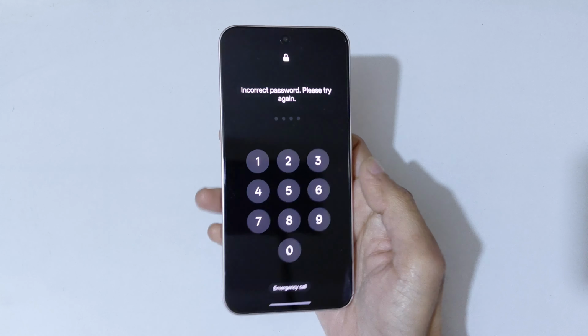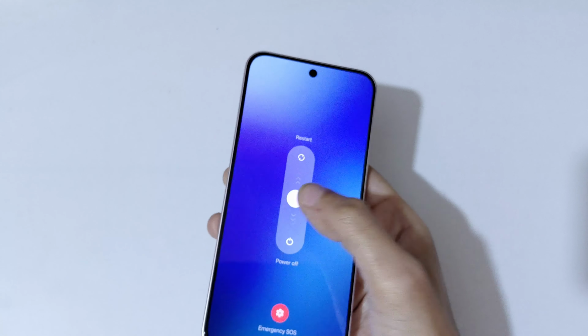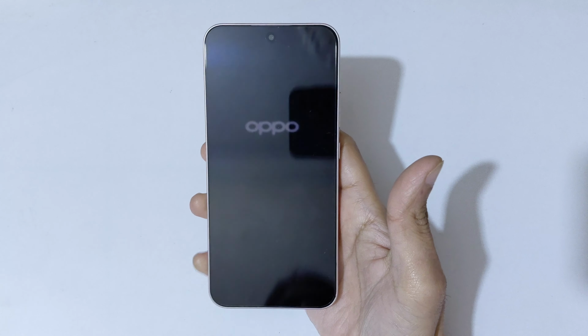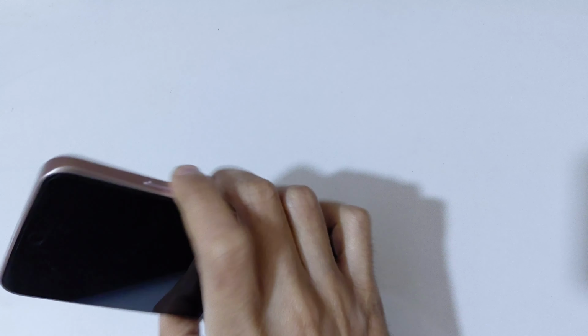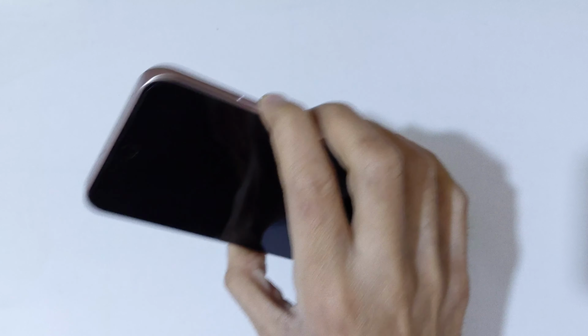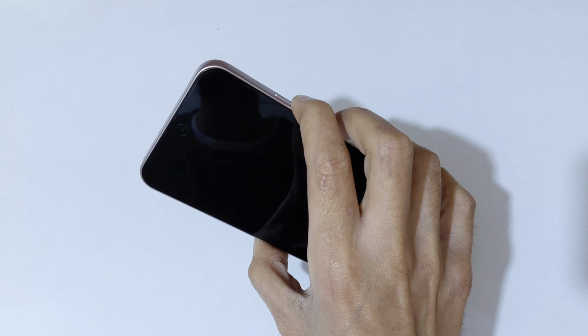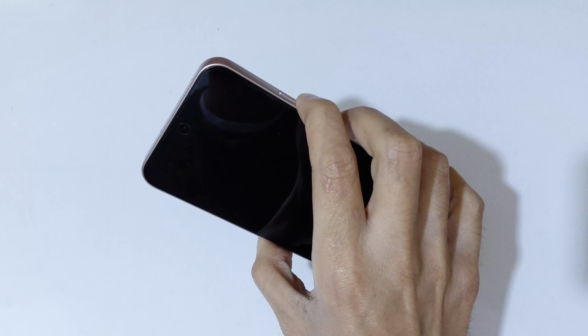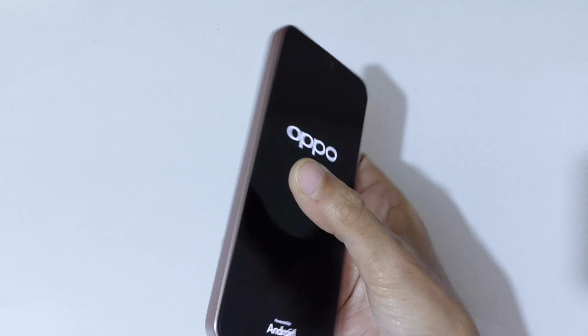Okay, to do hard reset, first press the volume up and power button together. Now slide downward to power off your smartphone. Okay, now it is successfully powered off. Now press and hold the volume down and power button together. And when the OPPO logo appears after a few seconds, 3 to 4 seconds, 1, 2, 3, 4, release both keys.